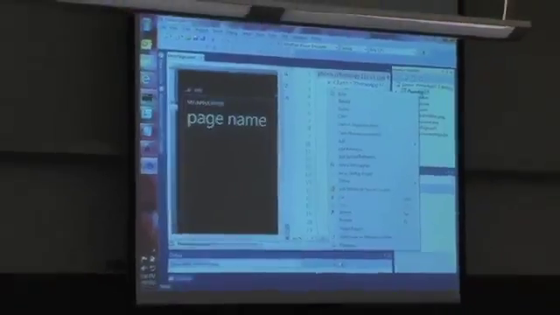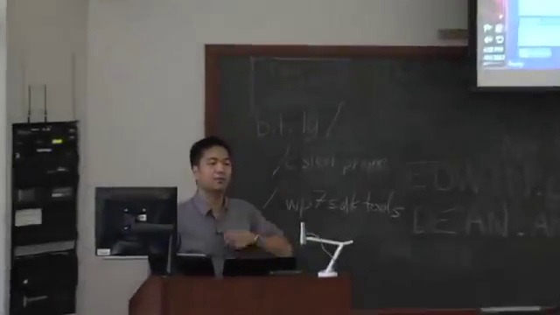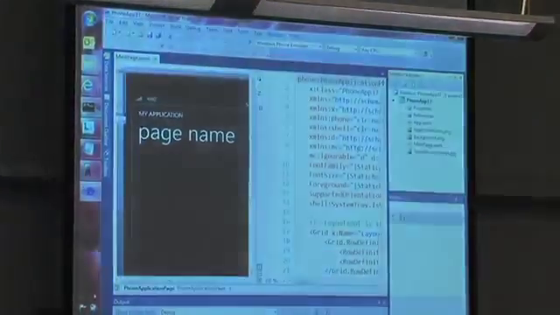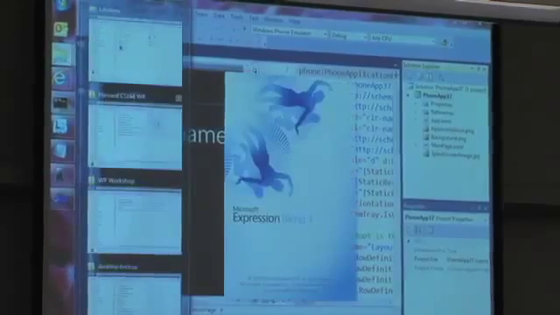Okay, so one of the cool things too is part of Visual Studio we have something called Expression Blend. So if you're more of a designer, you can right-click on your project over here and then open Expression Blend, and it'll open this in a more designer situated environment.